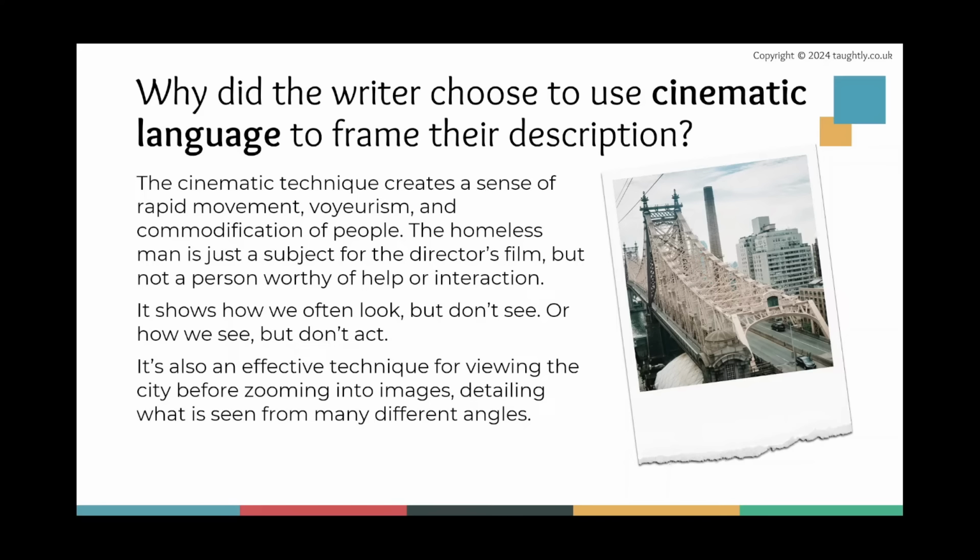in the form of a film. So the homeless man is just a subject for the director's film, but I don't even think that she sees him as a person, never mind a person worthy of help or interaction. I wanted to really show how often we look at things but don't truly see them, or that if we do see them, we don't necessarily act on them.